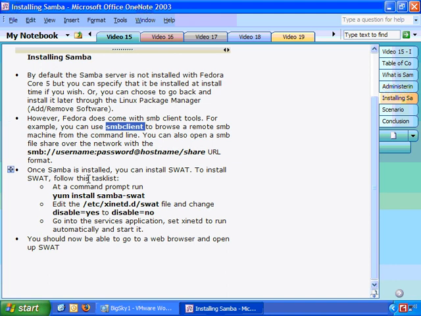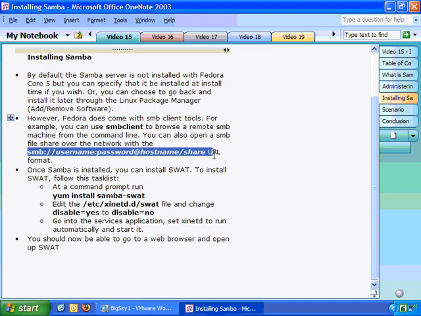Now you can also open an SMB file share over the network using this URL. So it's like smb://username:password@hostname/share. And if you don't have DNS configured, you may need to use an IP address for the host name. But that's the format. You can actually browse using that format.